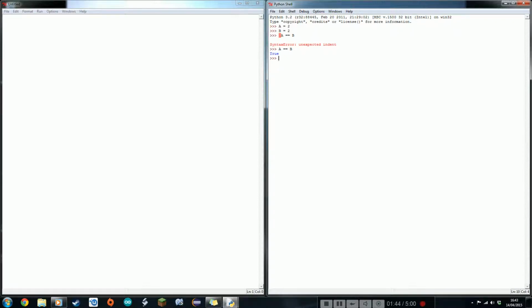Now if I throw it a curveball, I'll give it c equals 3 and then I will do a == c. It's false, so 2 is not equal to 3. So that's basically how the direct comparison operator works.